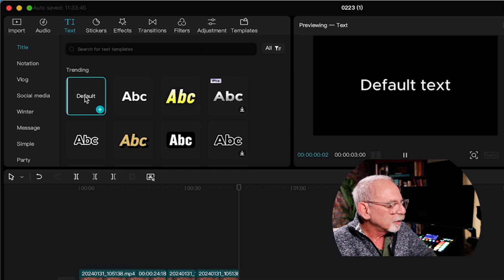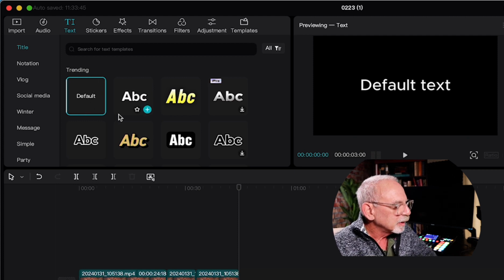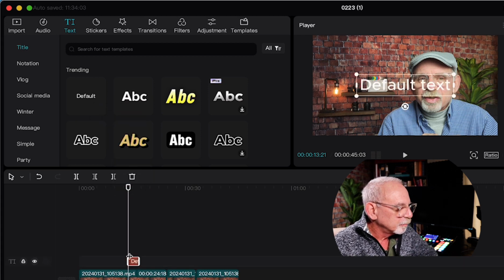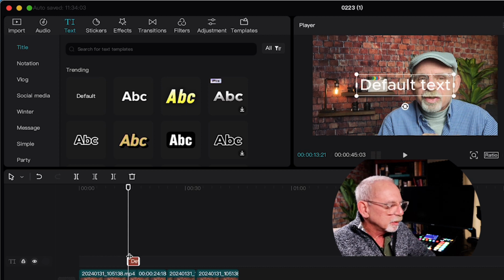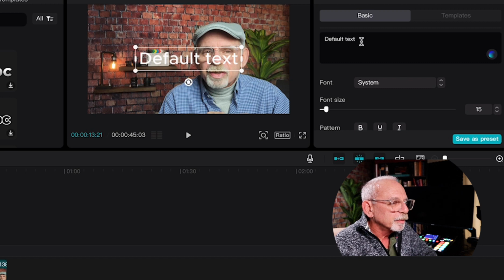But first we want to go to default. Default text is going to allow us to, let's put our cursor somewhere and decide that we want text right there. And you're going to drag that into your timeline, okay? Now this is going to allow you to do text. And when you look up here, all kinds of options are available to you for text. First thing we want to do is put something in there and say something.